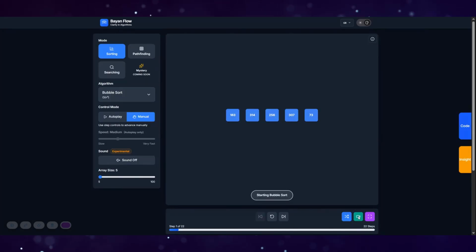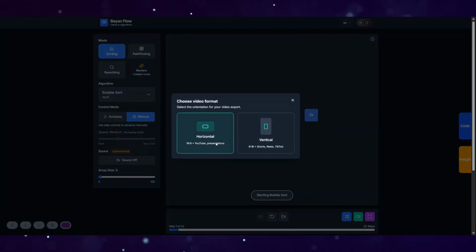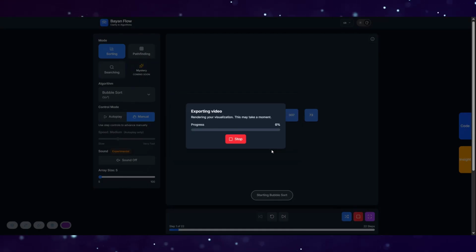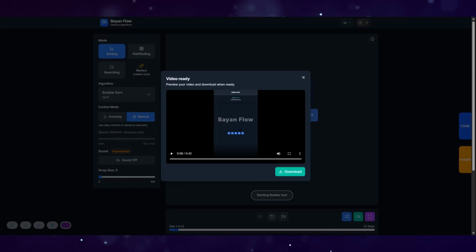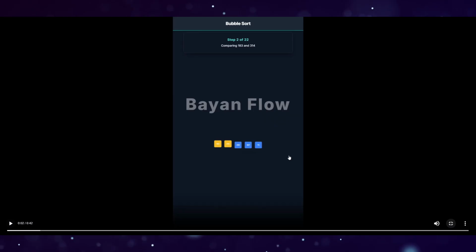We wanted to make it effortless to share what you are learning. Using Remotion, we built a high-performance video exporter that runs entirely in your browser. No extra software or screen recording needed. You can render any visualization into an HD MP4, horizontal for YouTube or vertical for Shorts, TikTok and Instagram. And it even tacks on a 10-second complexity analysis at the end of the video with time and space graphs. It's basically a content creation cheat code for CS students and educators.